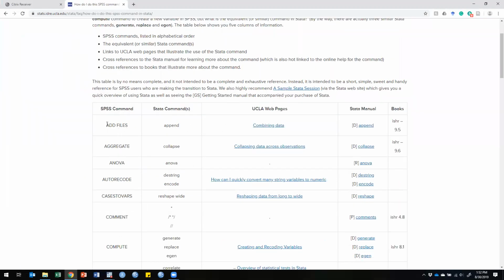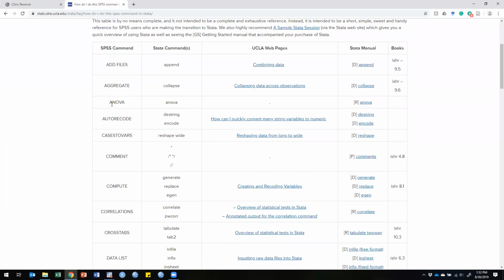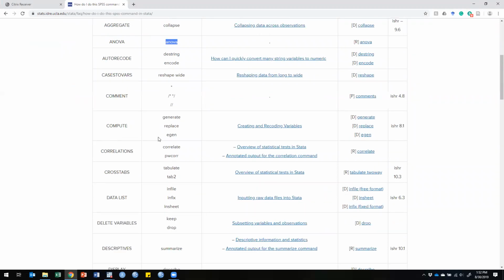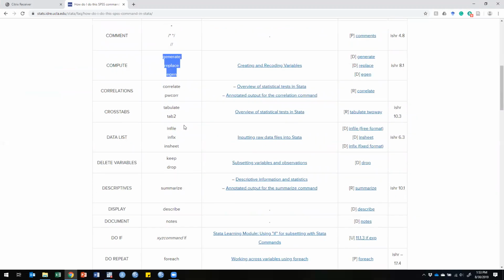So it'll list files here. It'll say, oh, I know how to do an ANOVA in SPSS. Here's the corresponding Stata command. The compute command in SPSS is actually 3 different commands in Stata.